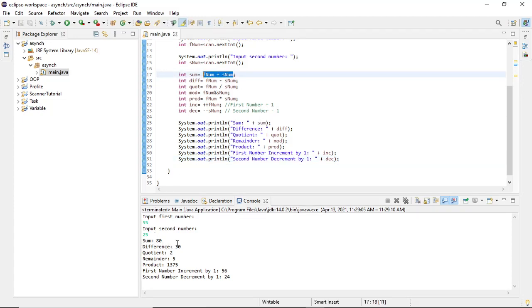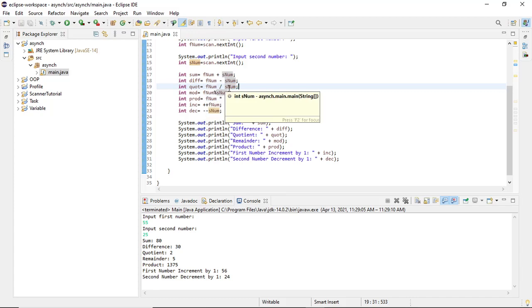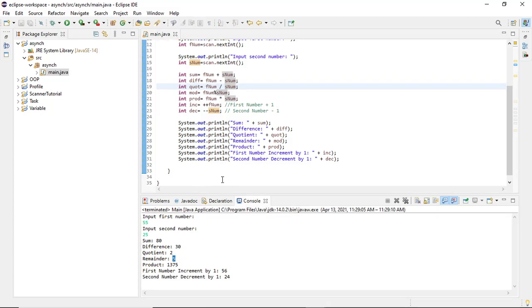So next is difference. 55 minus 25 is equal to 30. And then quotient, 55 divided by 25 is equal to 2. And then the remainder is, fnum percent snum, so we are getting the remainder. And the remainder is 5. And product is 55 times 25 is 1375. And then we increment the first number by 1. So 55 plus 1 is 56. And then we decrement the second number, the 25, by 1. So 24.